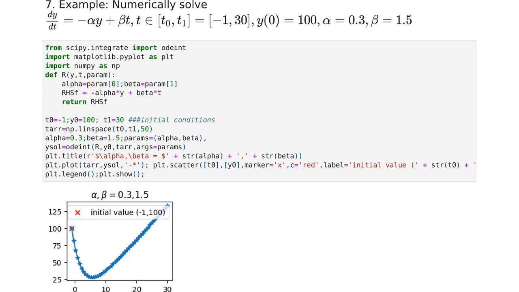When we set up the problem, we define our time array tar, the initial condition y0, and then we create a tuple params containing the values of alpha and beta. When calling odeint, we pass our function r, the initial condition y0, the time array tar, and, very importantly, we use the args keyword argument to pass our params tuple. This tells odeint to supply these extra parameters to our function r. The rest of the code plots the solution ysol against tar and highlights the initial condition.